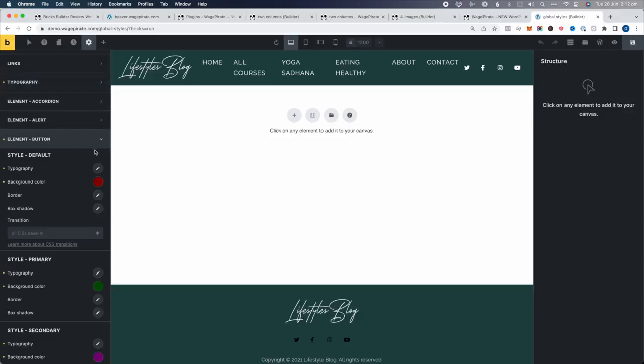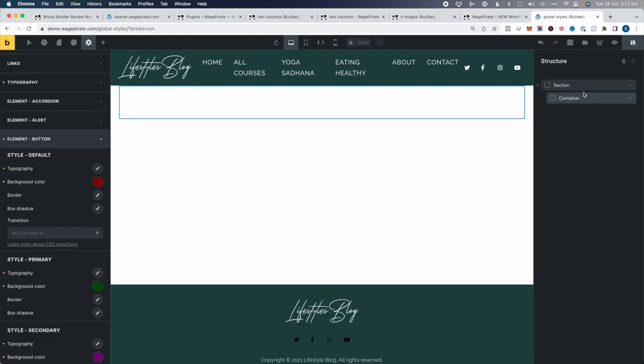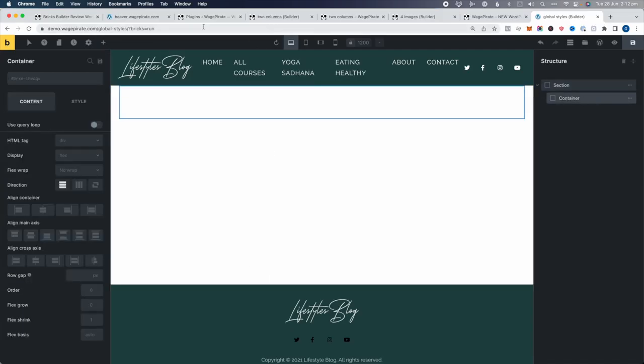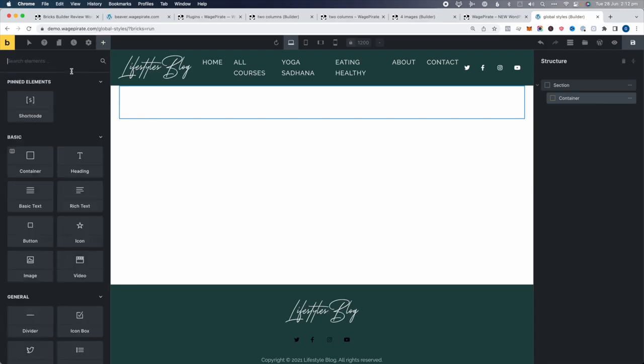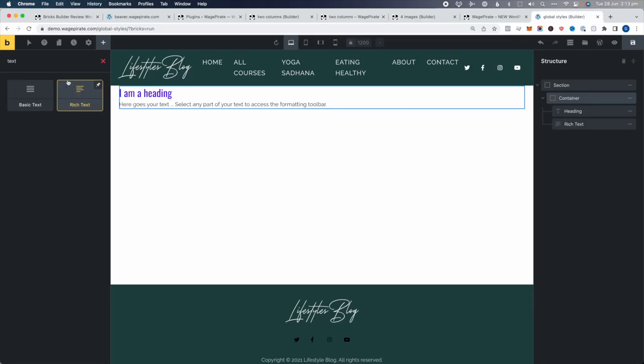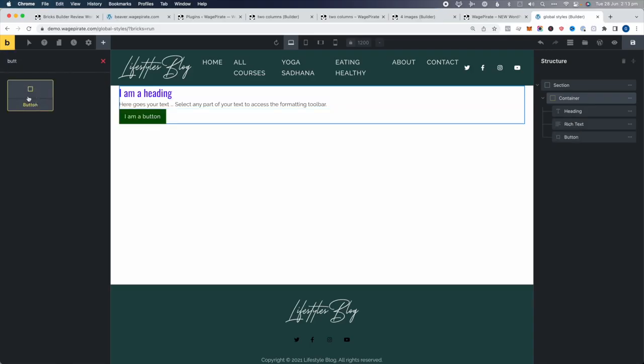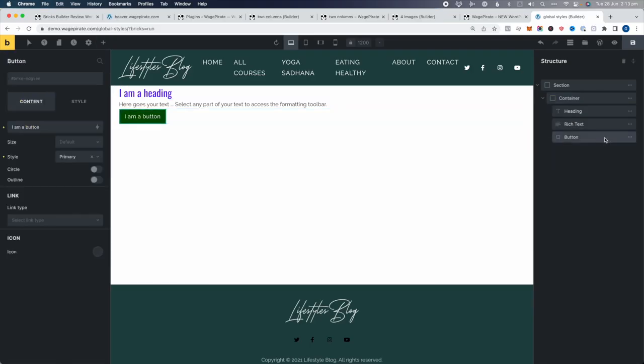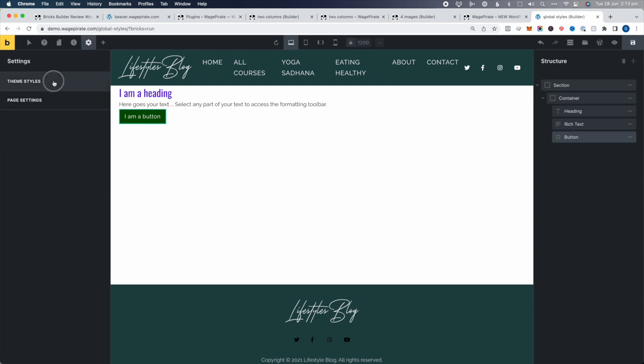So now that I've set the defaults for this, let's just say we're building this page, okay, and I add this section here, and then in this container, I'm going to add a new element, and I'm going to go heading. So I'll add that, and then I'm going to go text. I'm going to add some rich text, and then over here, I'm going to add a button. So this button here, if we click on this button, by default, it's got the primary style, which is the green. And then let's go into settings, theme settings.